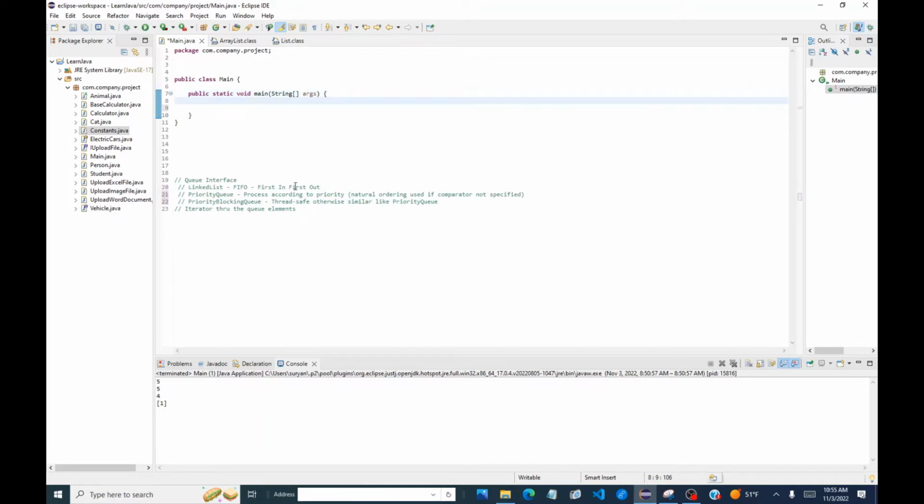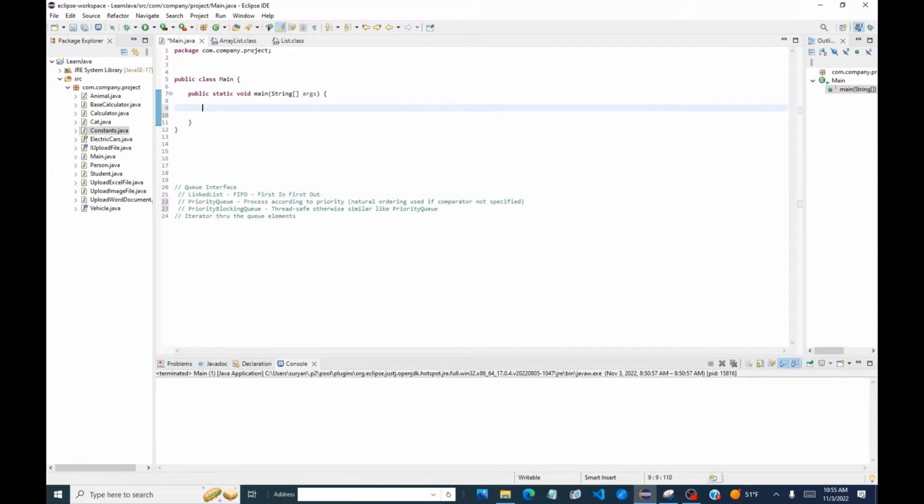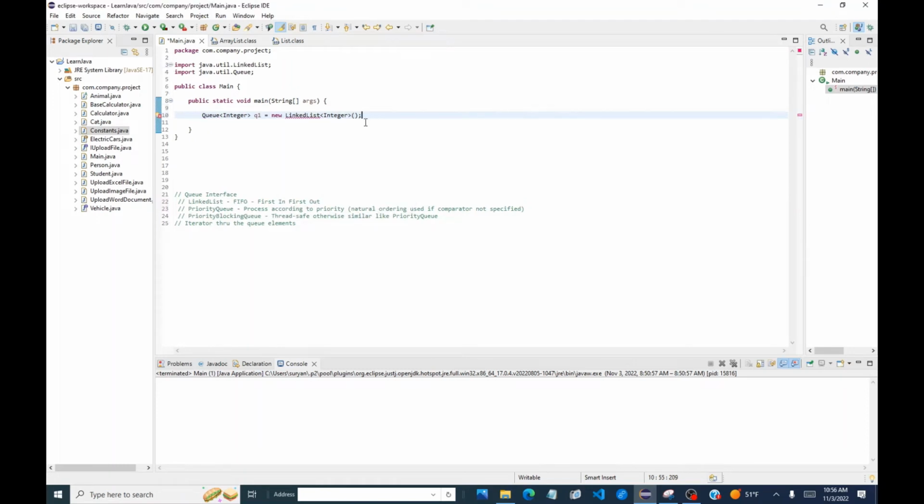I'm going to implement the linked list first. You can implement a queue, and I'm going to put some numbers in this queue. I say q1 equals new LinkedList, of type Integer, and we have to import this one here.